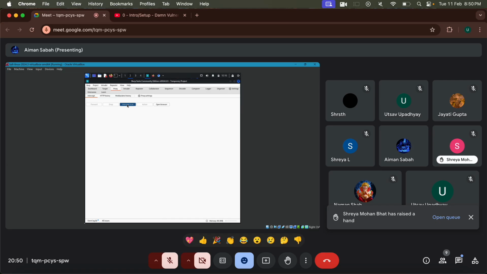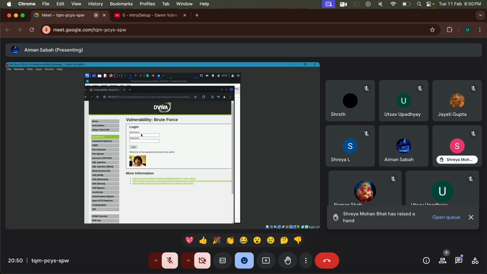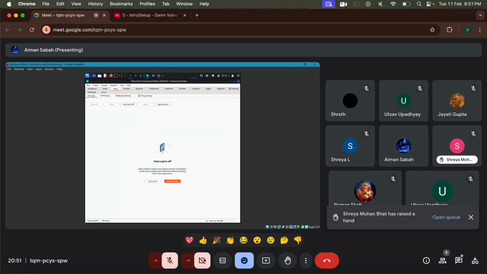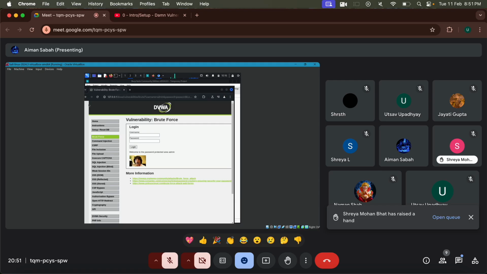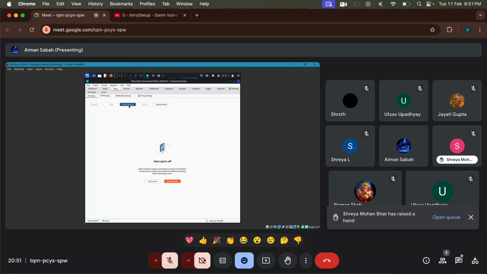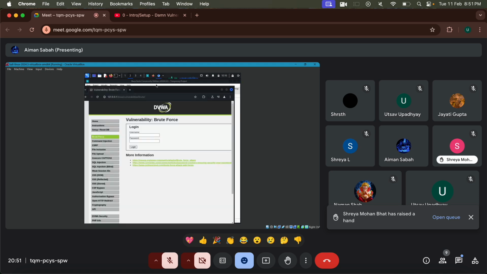So when you, let's turn on this. Wait, sorry, I have to turn on this. And load this. Turn on your intercept, go to DVWA, let's type the wrong password, assuming we don't know what the password and username are, and you log in.